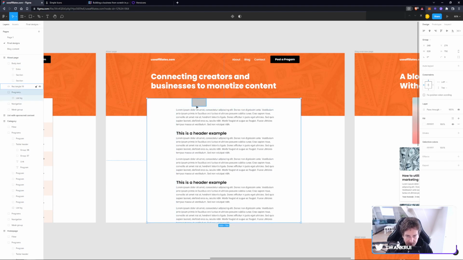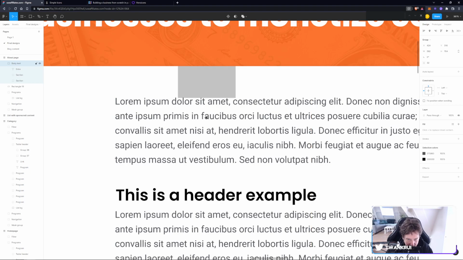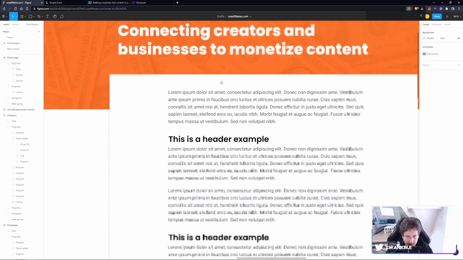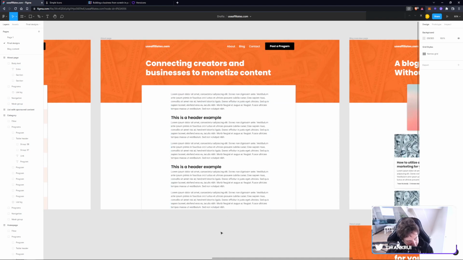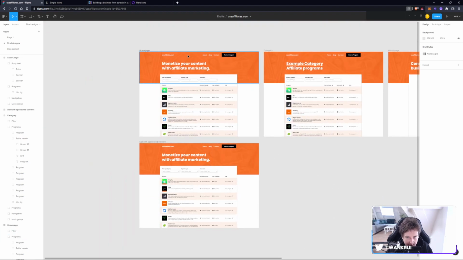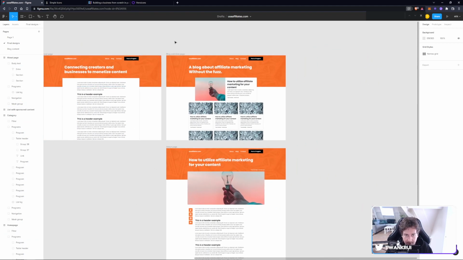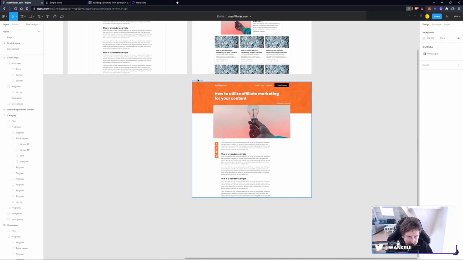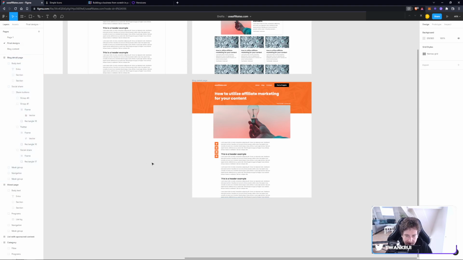What if we move this up just a little bit? Because I think the spacing is just too big. Better. Better. Cool. So we have the homepage, category page, about page for whatever content we are going to write for that page, the blog overview page, the blog detail page.